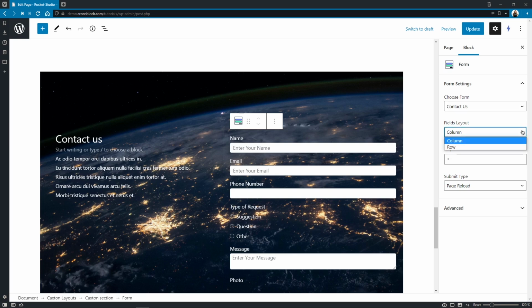Here, one more time, we can choose the fields layout if we haven't done so yet when creating the form. Remember that it stands for the position of the field label. Here, we can specify the required mark symbol and choose the submit type, page reload or Ajax, if we didn't do it previously. Also guys, please keep in mind that you can actually leave these fields empty by default in the Form Builder page where we create and construct the form itself, and specify them right here on the page where we add the form block.